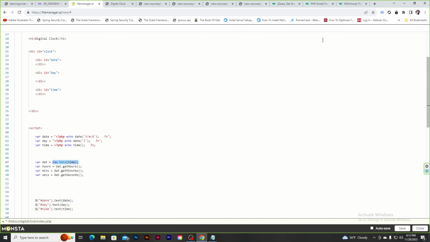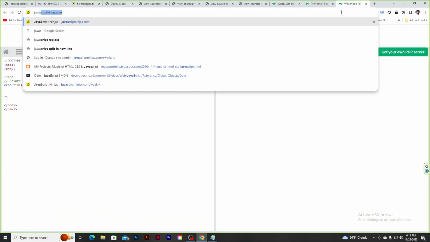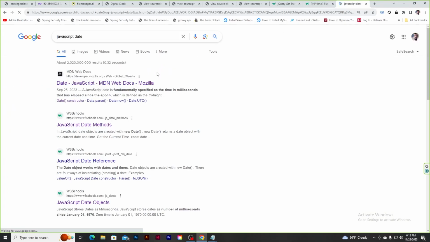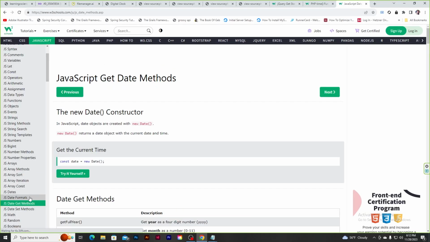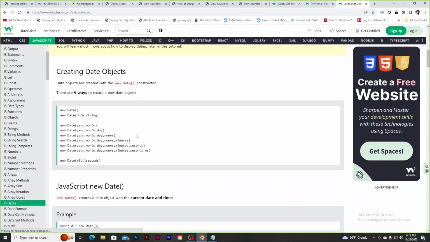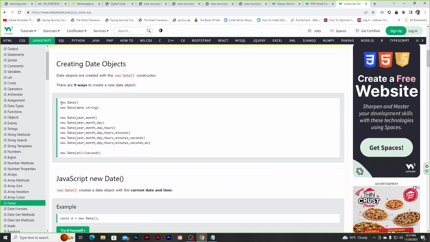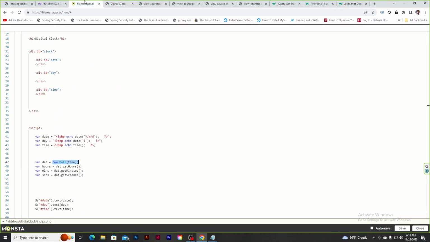This is what is called an object. See how we create an object. If we search for JavaScript date, then here we can see first we need to create an object like this. After that we can use this object like this. So we use this approach, new Date, we created an object, and after that we can use this object to get many things.